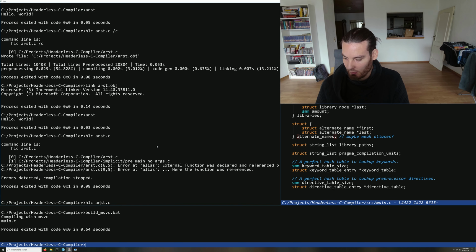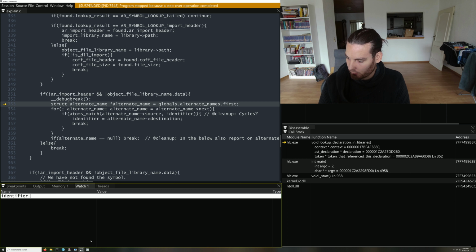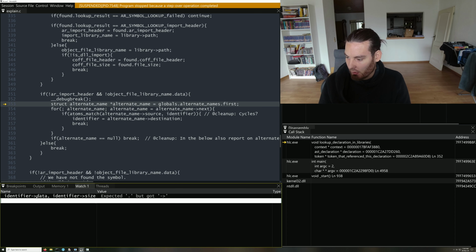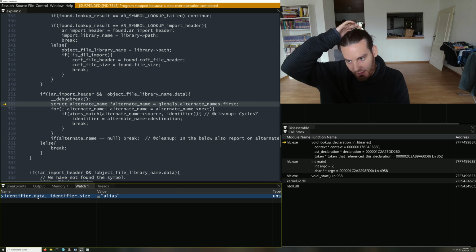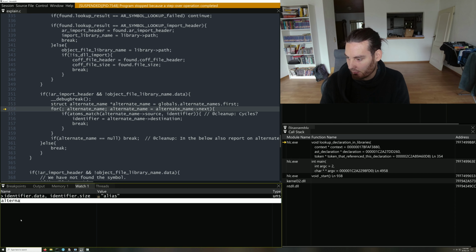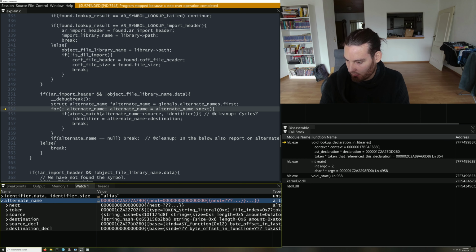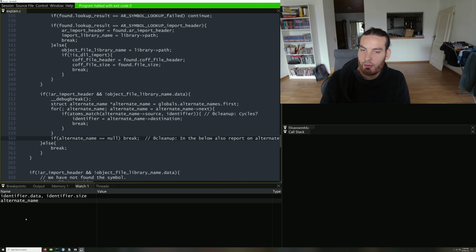Jesse us.c, and we want to run this in remedy.bg. Alias. Seems correct. We can't find alias. I agree with that. So now we get the first one. Do we have an alternate name? We do. What is it? Something. Do the atoms match of the source and the identifier? They do. So we now have a new identifier. Should be printf. Oh, printf is a really bad example.